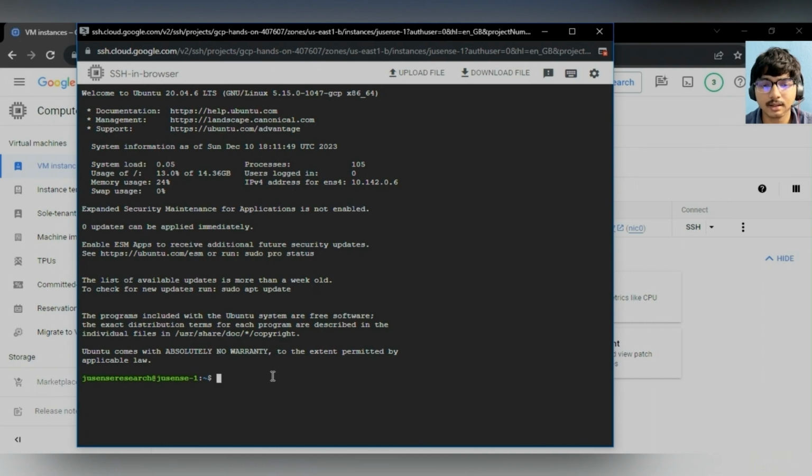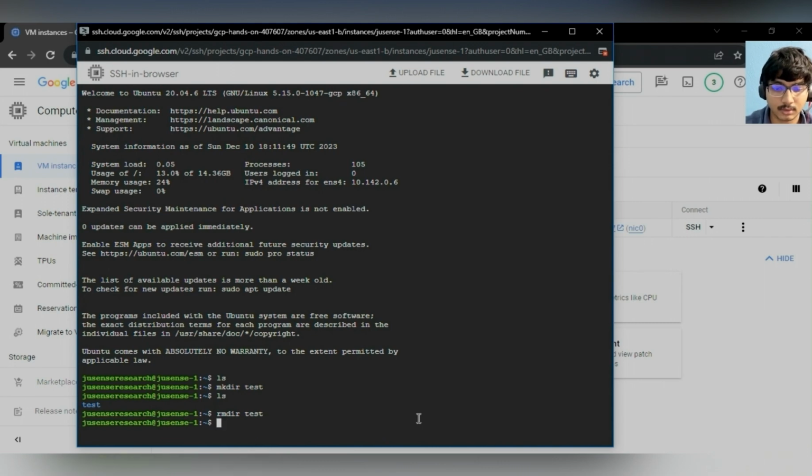Now I can write any command like ls, then mkdir test, that is I created a test directory. Let's do ls again. So the test directory is present. Now let's try to remove this directory. And as you can see, it's removed. Okay, I will come back to this method later after connecting to this instance using PuTTY.